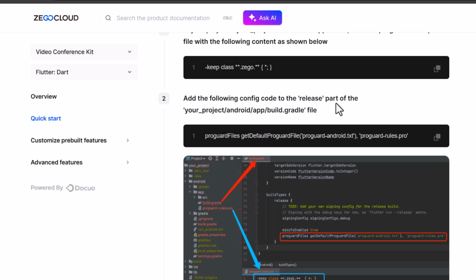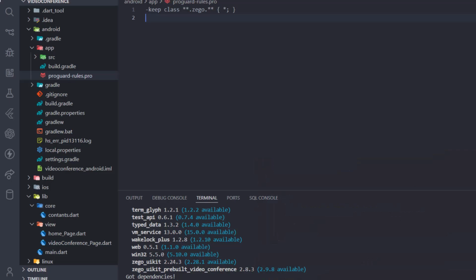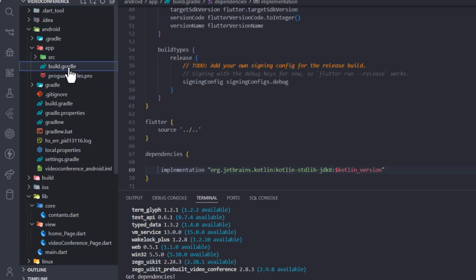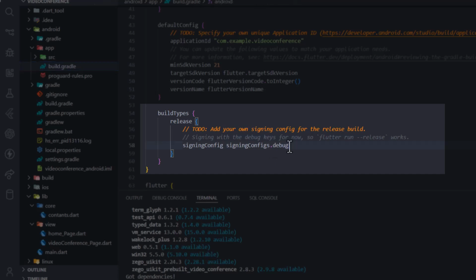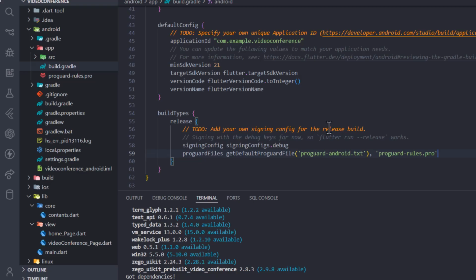Then go to the build.gradle file in the android/app/build.gradle path. Scroll down to find the release build configuration inside the buildTypes block. If the release block doesn't exist, add the following code. After adding the ProGuard configuration, save the build.gradle file.